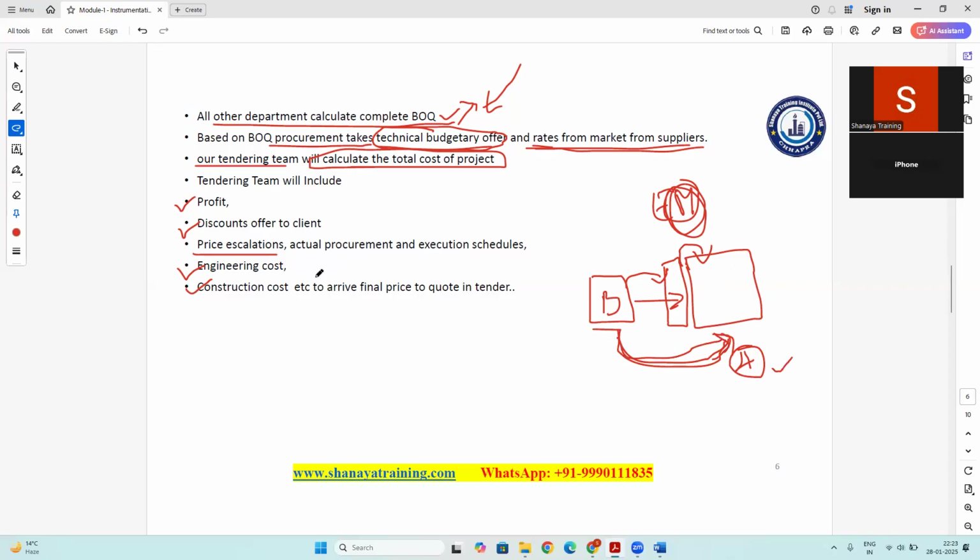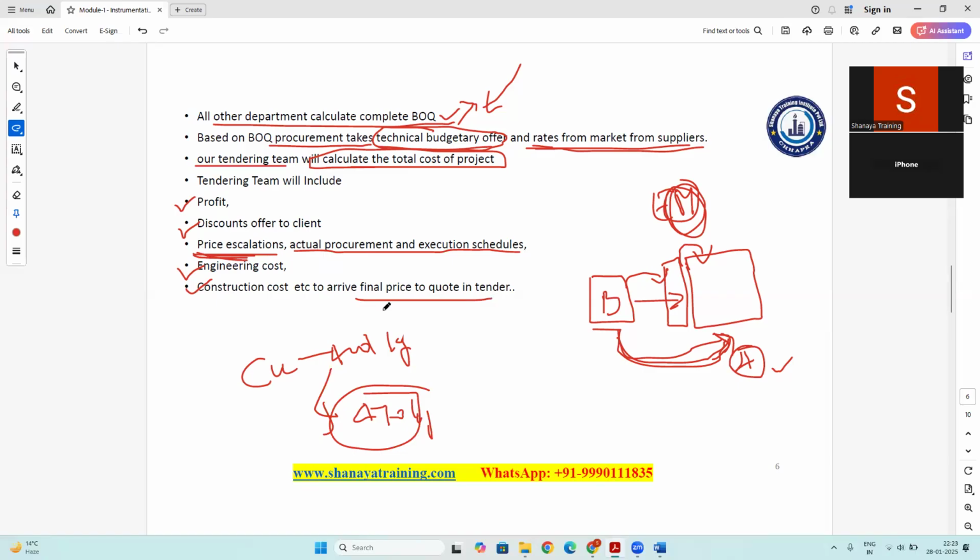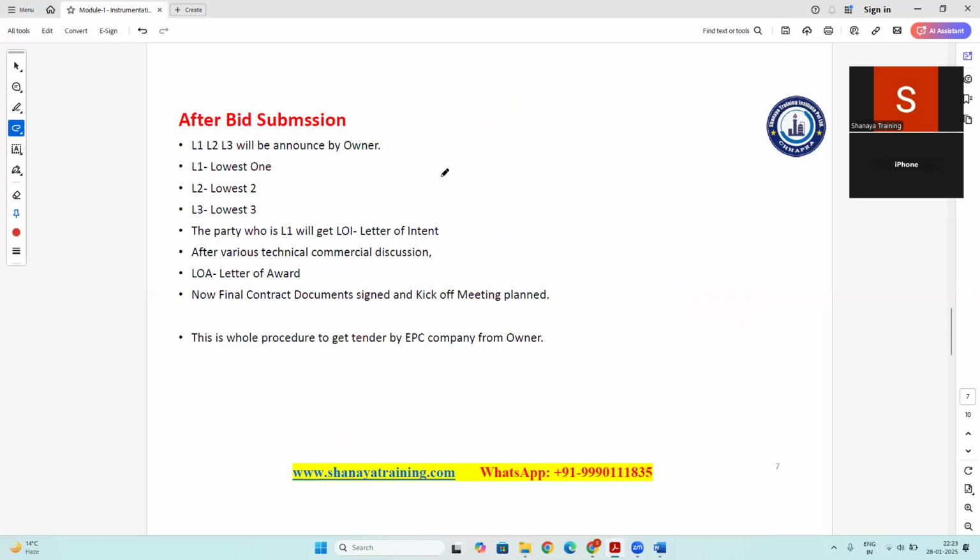They have a tentative idea, suppose copper is today at 400 rupees per kg, so after 4 years it might be 470 rupees per kg. So those tentative calculations they have. On the basis of that, they will add some price escalation to calculate the actual procurement and execution schedules. So on the basis of that, the procurement people, tendering people will come to the final price of the project.